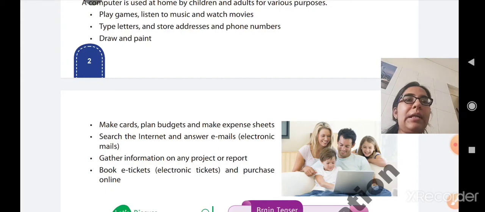Now, book e-tickets, which means electronic tickets, and purchase online. Amazon, Flipkart, you must all be familiar with these apps. These are used for purchasing things online. Sitting at home, you can purchase anything and it will be delivered to you at your home. That is also known as purchasing online. For that also the computer and the internet are used.